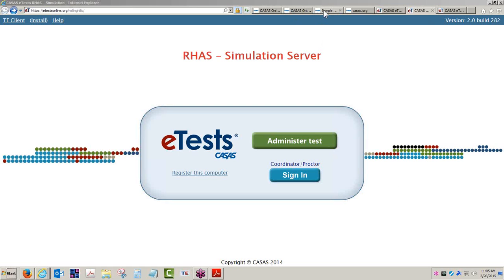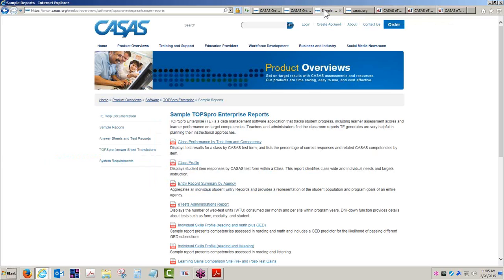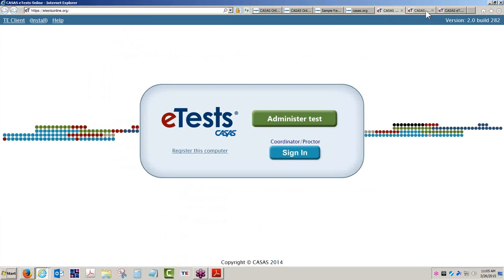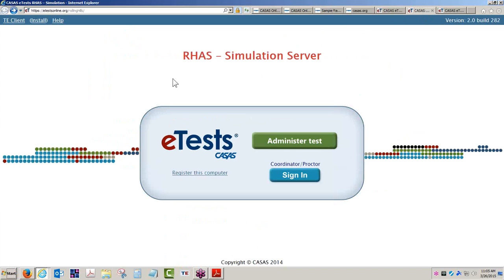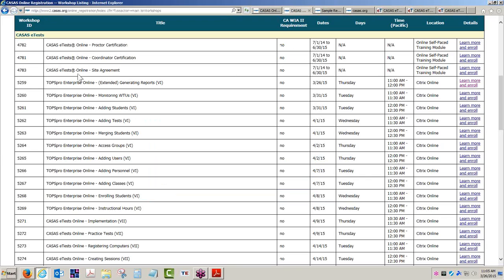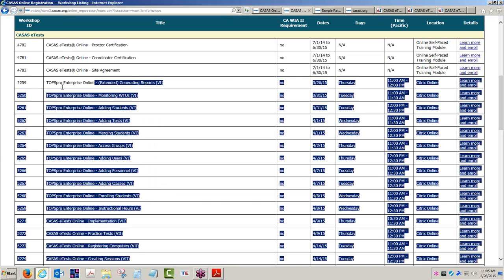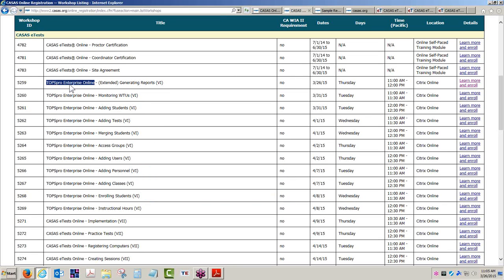Okay, alrighty then. Now with that, folks, we're going to go ahead and get into today's workshop. We have a lot of information to cover, a lot of examples to show you. And here again, I encourage and welcome questions throughout today's workshop. So let's go here to the simulation server. For those of you who have been with us in the transition from the eTest Online workshops, we are now primarily working in the TOPS Pro Enterprise Online database, the data management side of the online system.